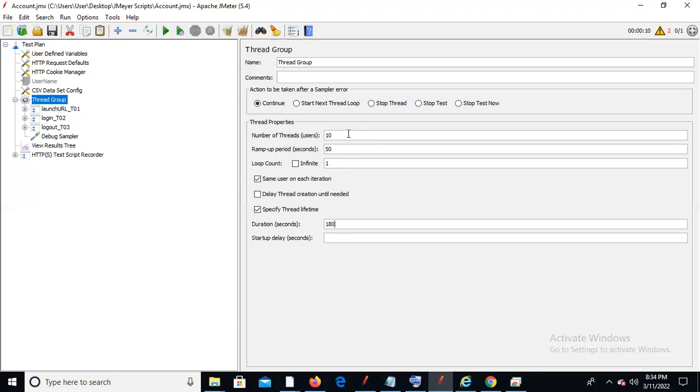So like this you need to design the scenario here. You don't need a loop count, so you can click infinity. Or you can give a count also.